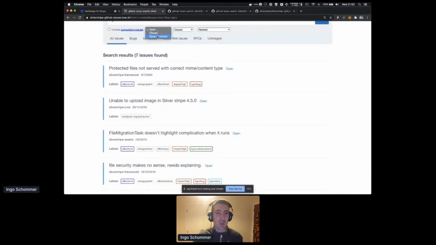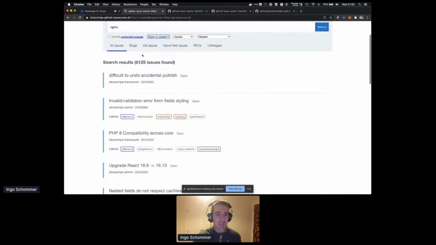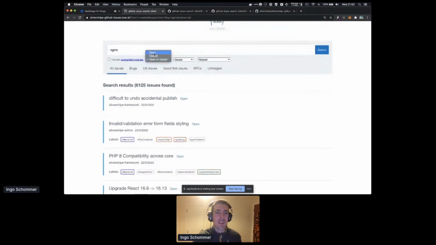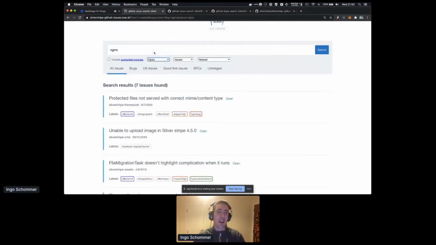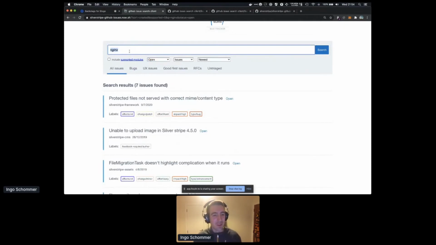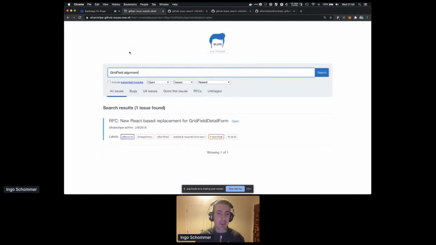Maybe it's actually closed and not released. So maybe I'm going to look in open and closed here. 6,000 issues. Okay, that's a bug. But you can see this is a pretty good interface to just look at grid fields. I don't know, grid field alignment or something, right? There's lots of ways you can find this.